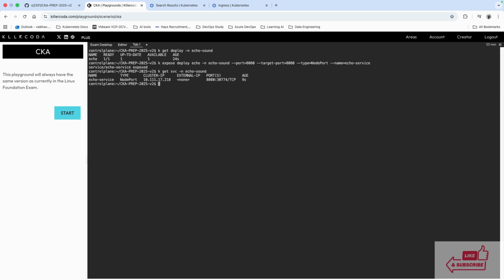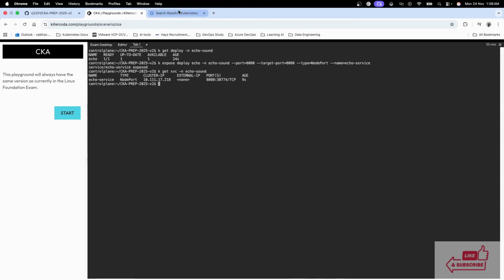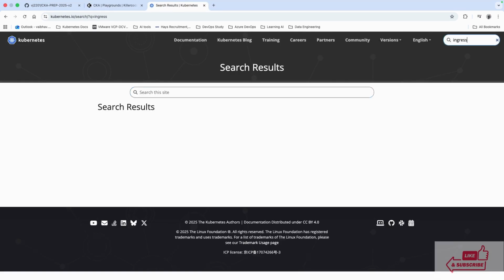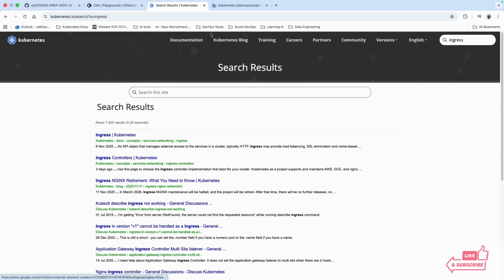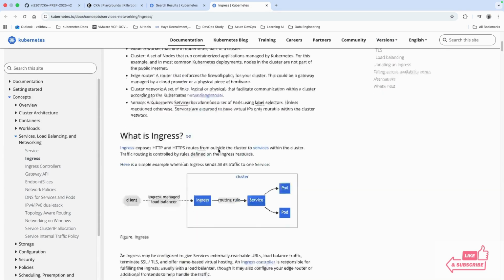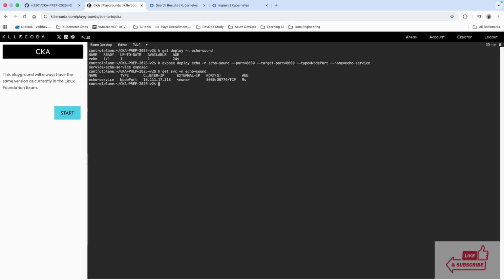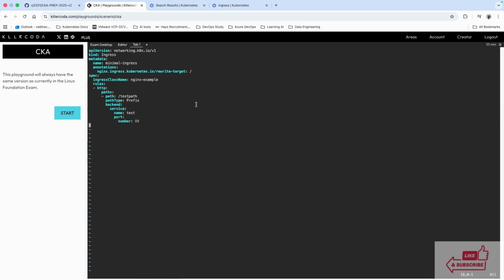Right, now in the next part we have to configure the port to use the NodePort. So what we need to do is go into the Kubernetes documentation and search for Ingress. When you open the Ingress documentation, this is the first manifest we have to copy. Now come back to the Killercoda and vi ingress.yaml. You can give any name for this file. Paste it.